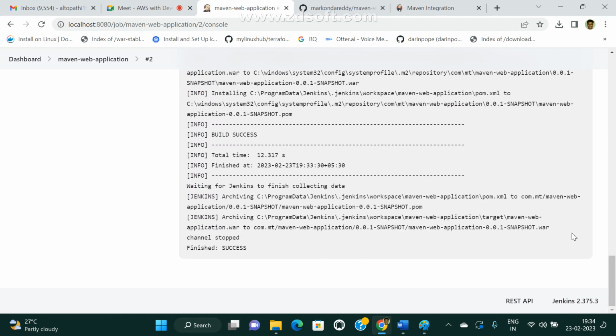check whether the build is successful or not. So this is your path. This is my package name, and this is the snapshot, and this is the war file.